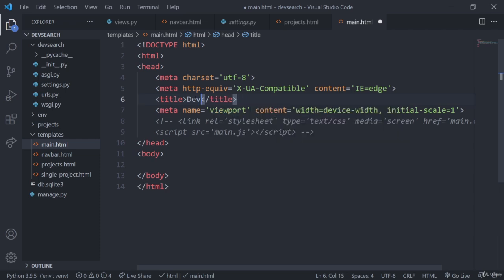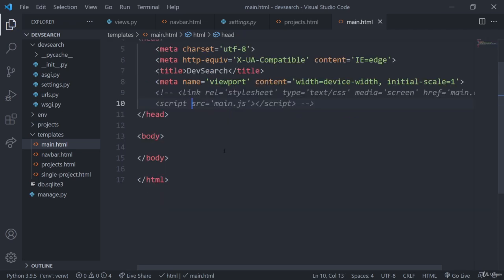And now that I'm including this into the main template, it means that I don't have to modify the title on every page unless I want to. So we have a main template, and what we can do now is we can actually include the nav bar in here. So let's go ahead and do that.